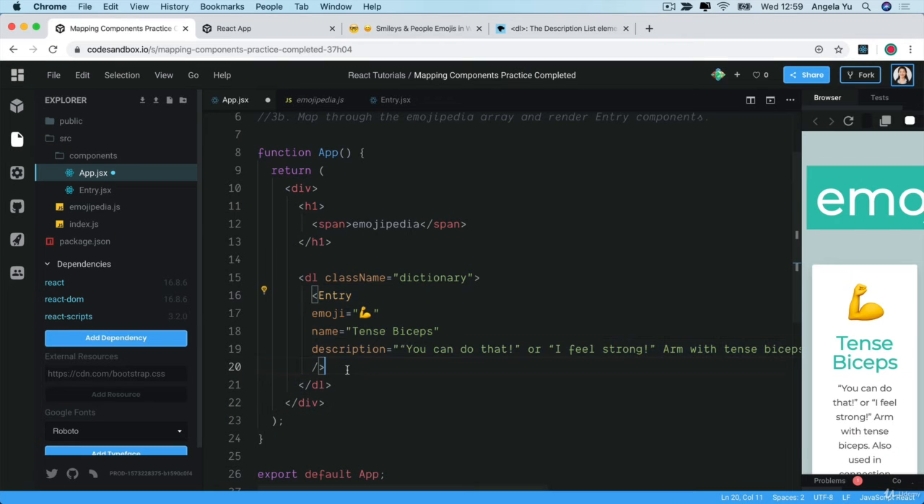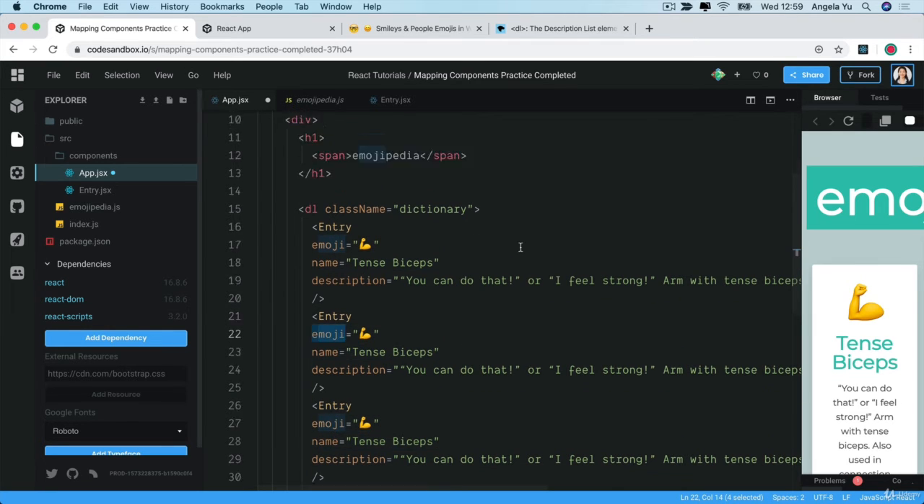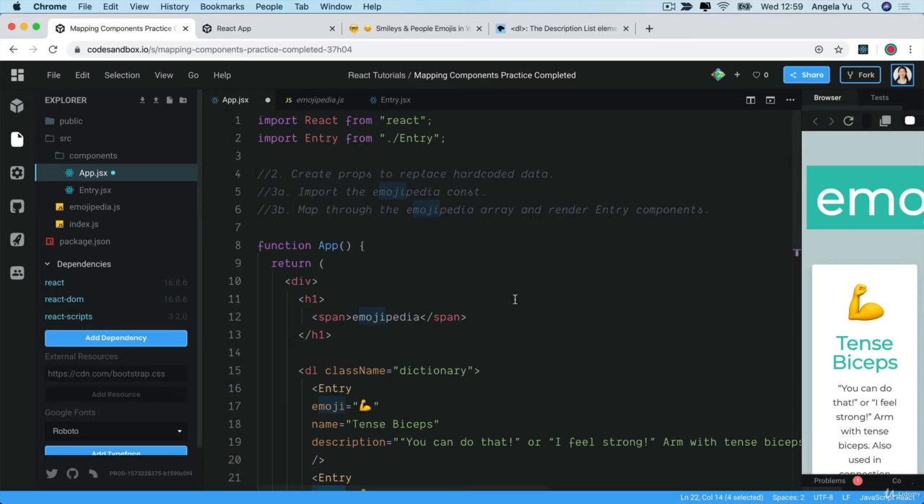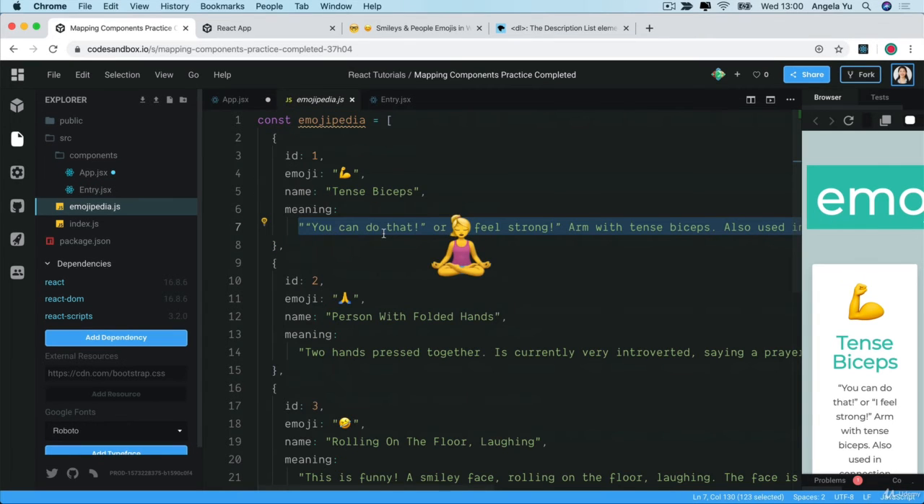So you can, of course, simply create 3 of these and update each of these pieces of data that you're sending over via the props, but that's kind of a pain. So we want to try to be lazy, and instead we want to go ahead and import the Emojipedia and map through it. Now that we're done with step 2, let's go ahead and delete that. And step 3 starts off by importing the Emojipedia. But remember that you can't import without first exporting.